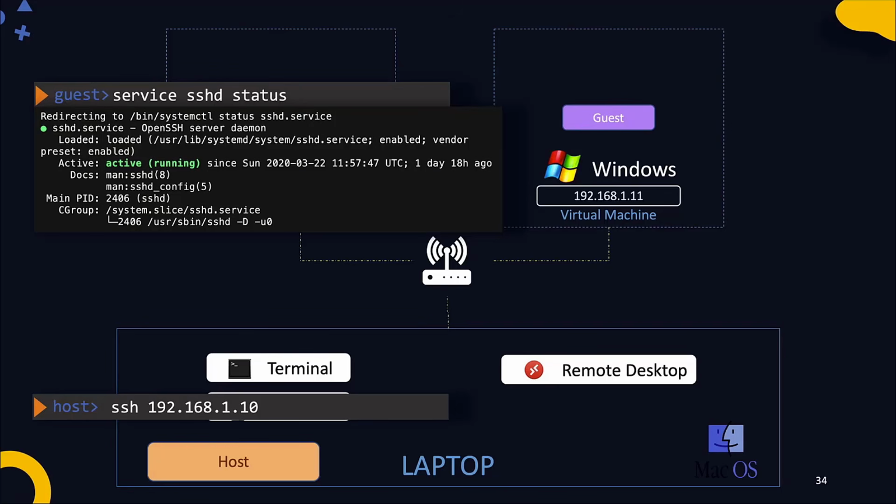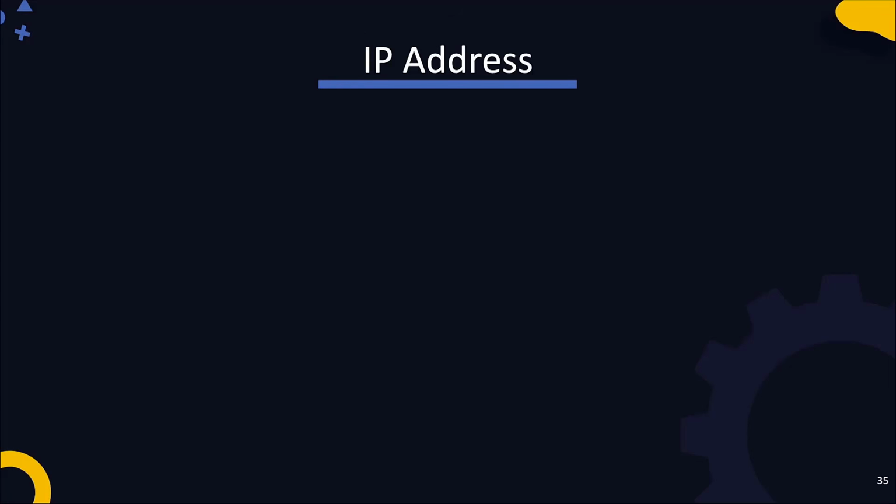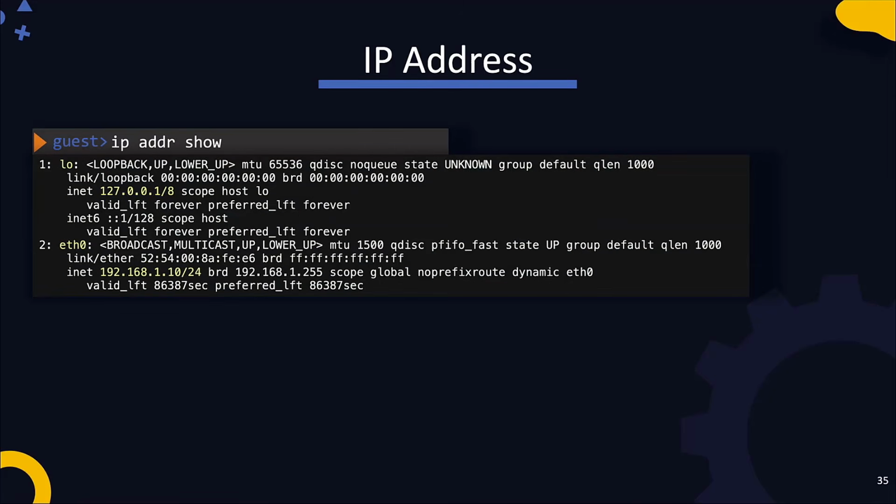So if you run into issues connecting to a VM, check to make sure that the VM has an IP address set, that you are using the right IP address, and that the SSH service on the remote VM is running. So here's a quick example of how to check or set IP addresses on a CentOS machine. Run the ip address show command and it lists all interfaces and the IP addresses assigned to them.